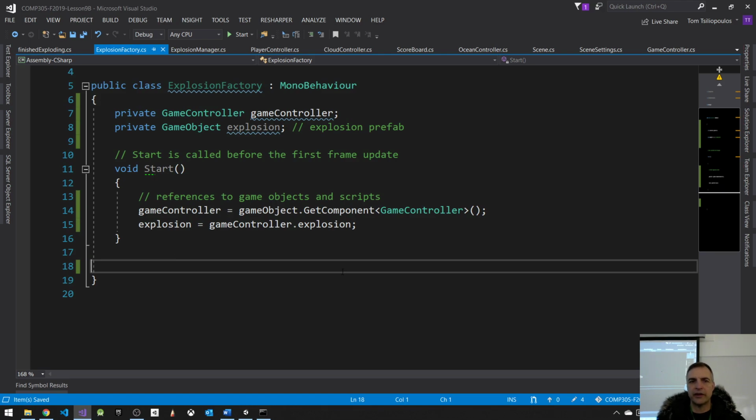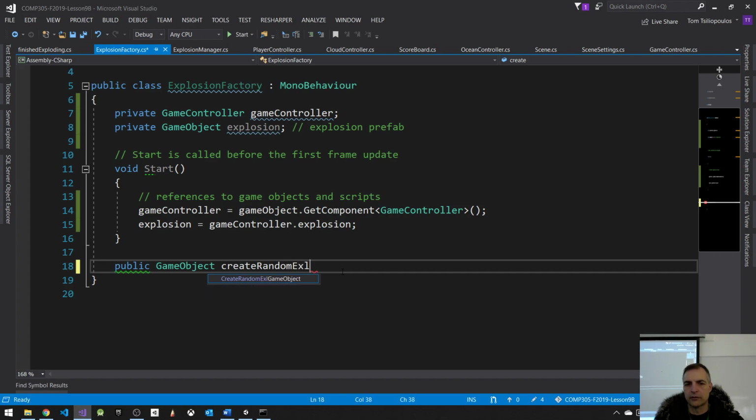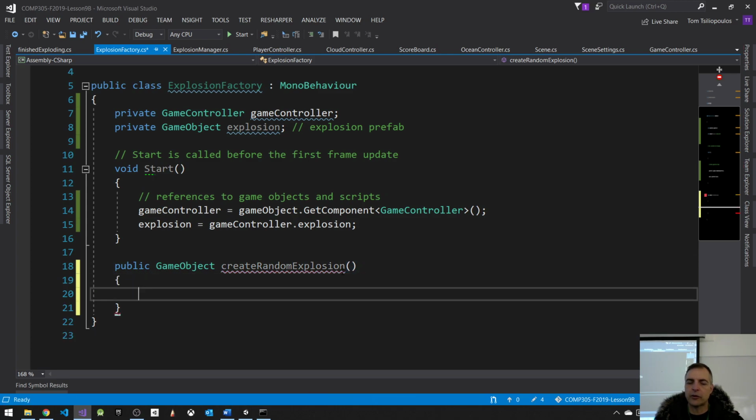And what I want to do is, in my explosion factory, make a public function that returns a game object, and it's going to be called create random explosion. This one won't take any parameters. However, it's going to return an explosion, so we need to instantiate an object of type explosion. But we need to parameterize it a little bit. What I want is a random color and a random rotation.